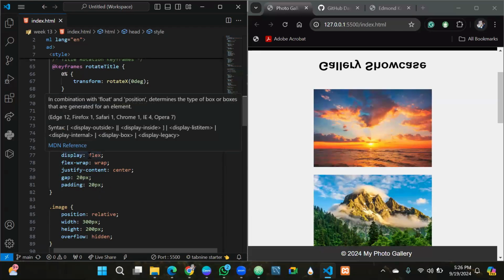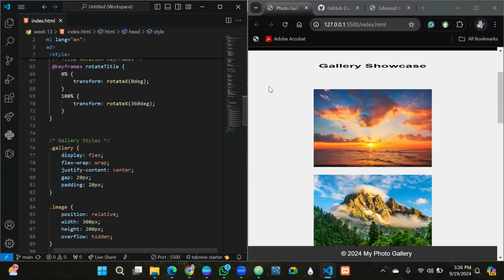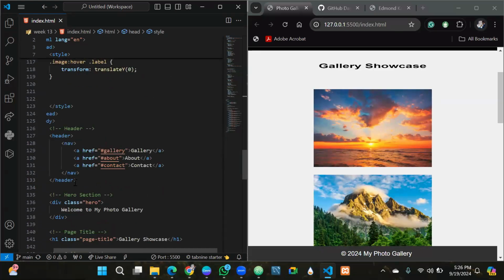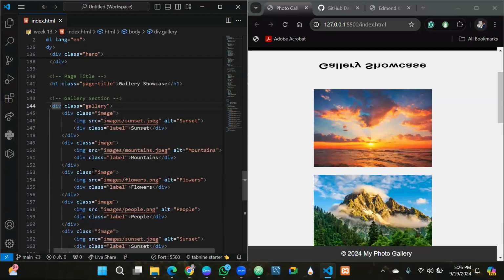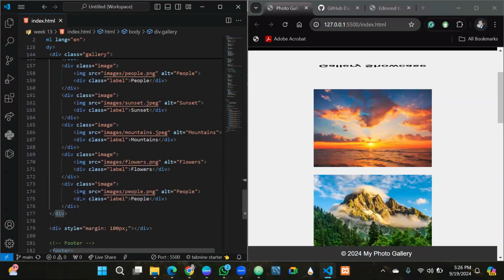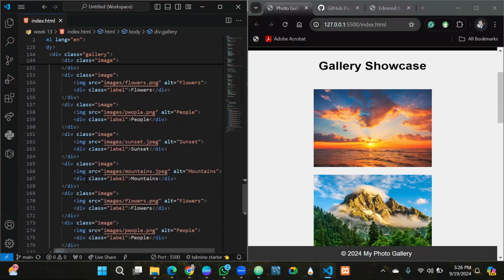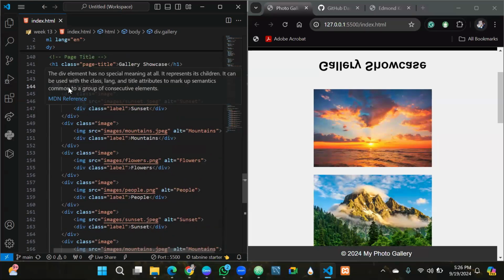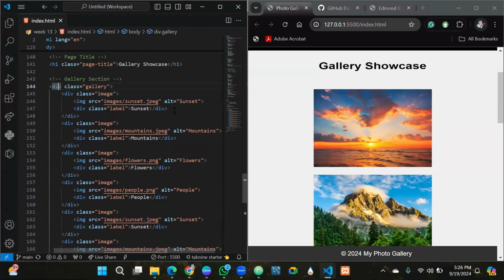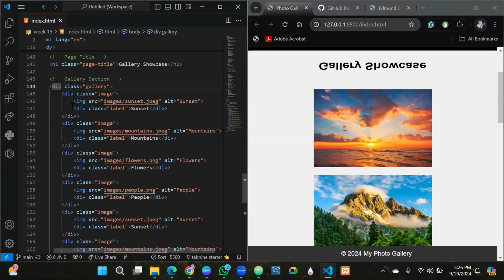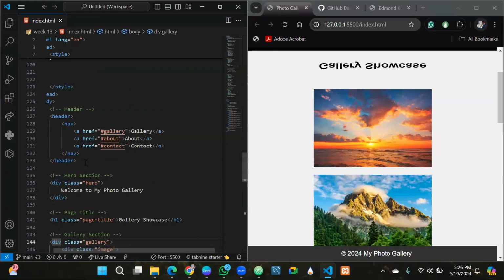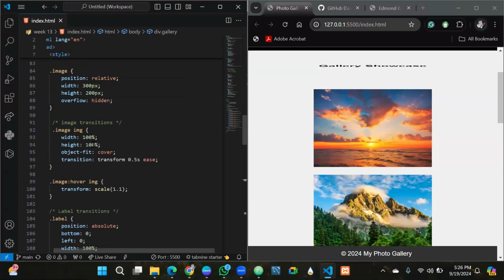So here we set the display to flex. So remember, we have a container, a div called gallery, and this holds all the images. And each image is in a container of its own, and it also has the label inside the container as well. So for each container, we have an image, we have a label, for each container inside the gallery container. So we are styling the gallery container.